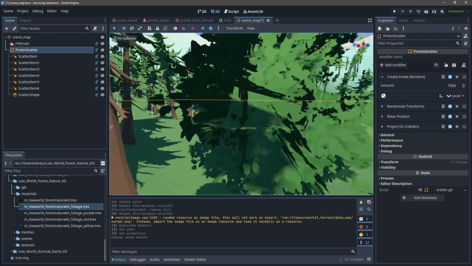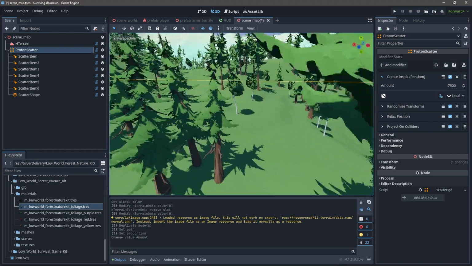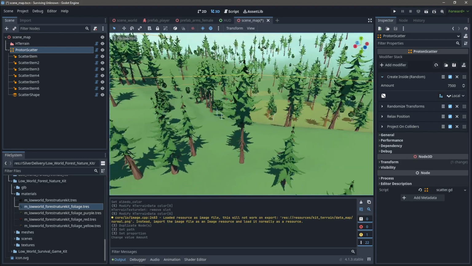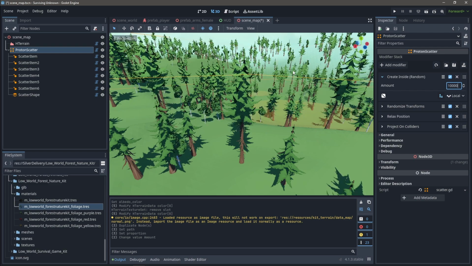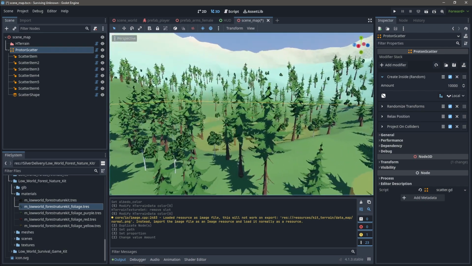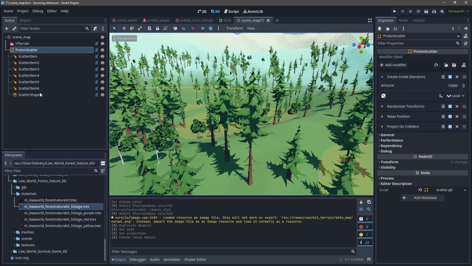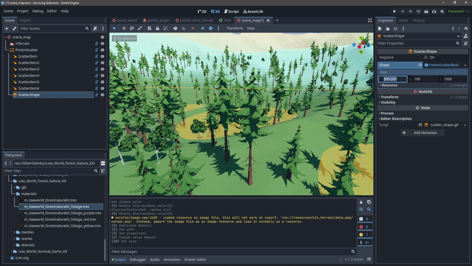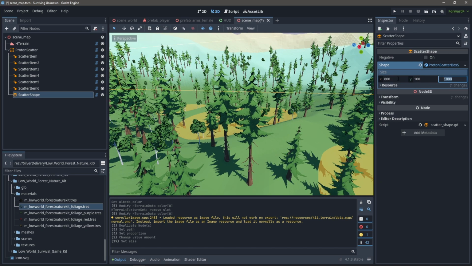I do have oak trees, but I'm not sure if I want to add them yet. Fuck it, let's set this to 10K. So we have a bunch of them. And we're actually going to go to the shape and just set this to like 800 by 800. And maybe this to 150.